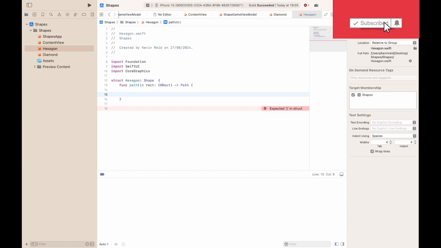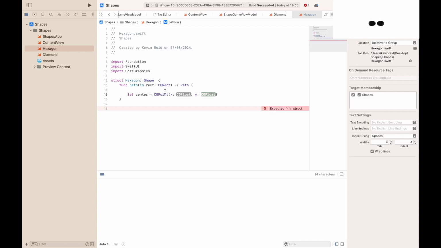The next thing we need to do is to calculate the center point of the rectangle, which will be the center of the hexagon. let center = CGPoint, use the x, y overload, x: rect.midX, y: rect.midY.